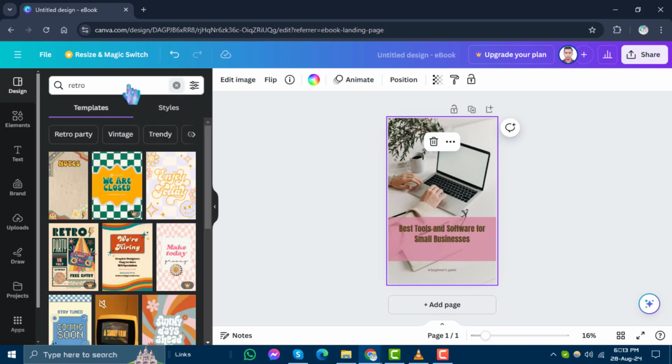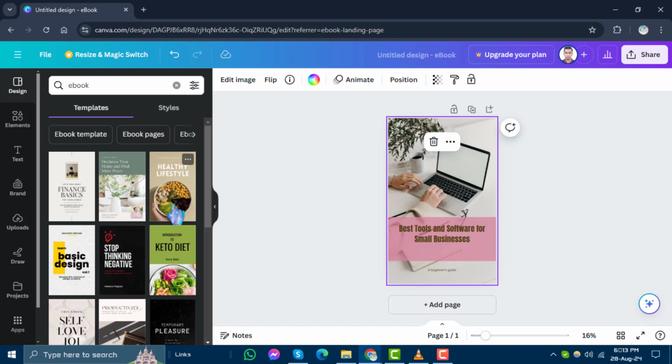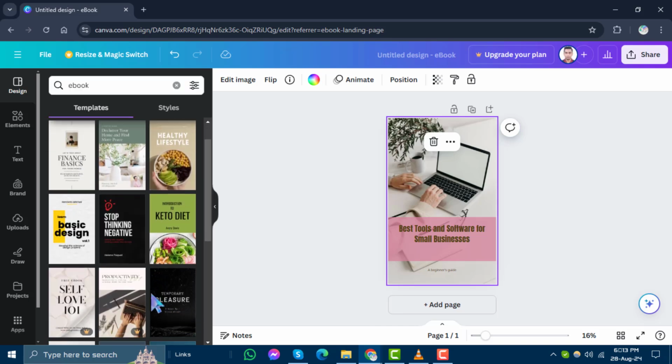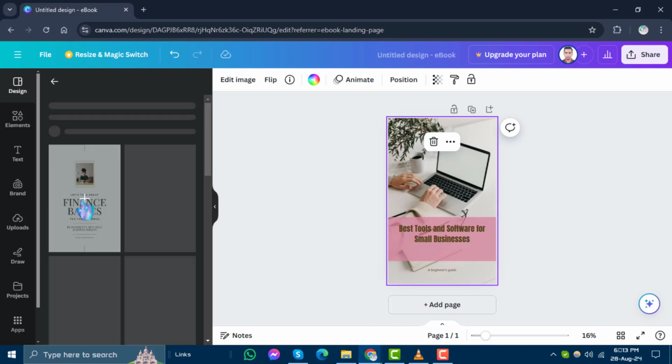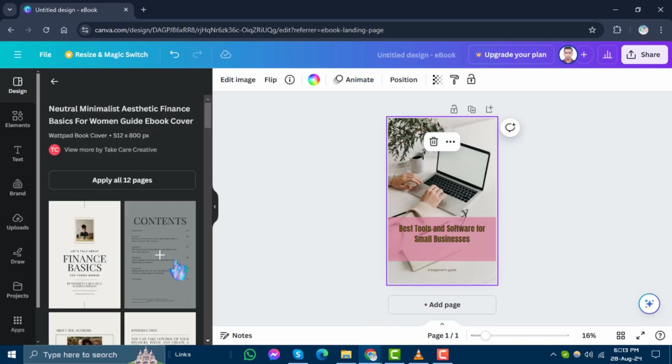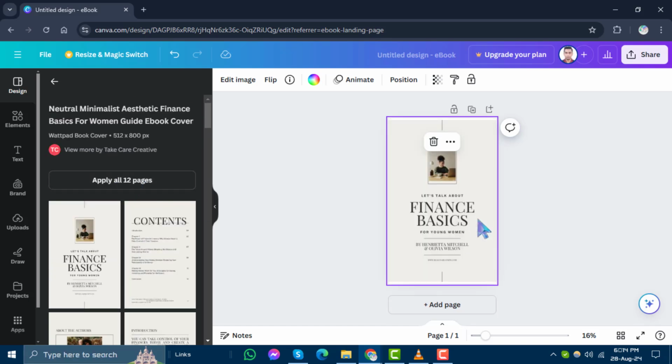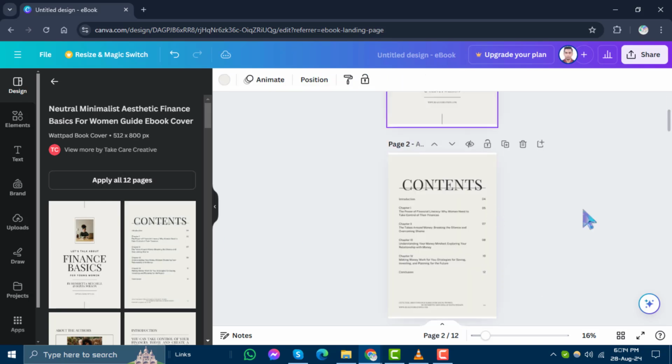Step 5. Click on a template to view its layout. Keep in mind that with a free Canva account, you can only use free templates. Templates with a crown icon are exclusive to Canva Pro users. Step 6. If your chosen template has more than 2 pages, click on Apply All Pages to apply the template to every page. You can also add additional styles from the options at the bottom.